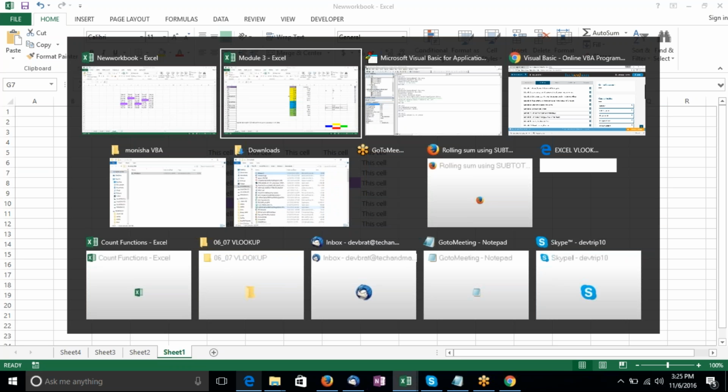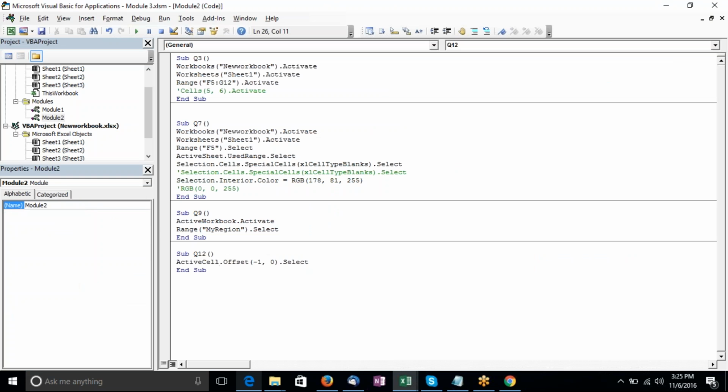Okay. So my question is, what is the difference between active workbook and this workbook? I have already explained it to Monisha. Please, Richa, tell me what is the difference between active workbook and this workbook. Active is whatever the shell is active for the time being. No, this is where the code is written.